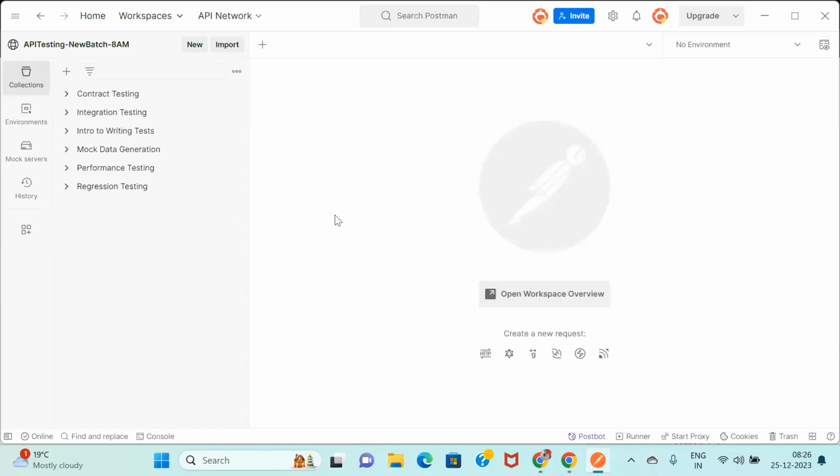Okay, so before starting with this, whenever we start working with a real-time application, they have to provide us API documentation. If you can see here, Postman is also one tool. This is also one real-time application.